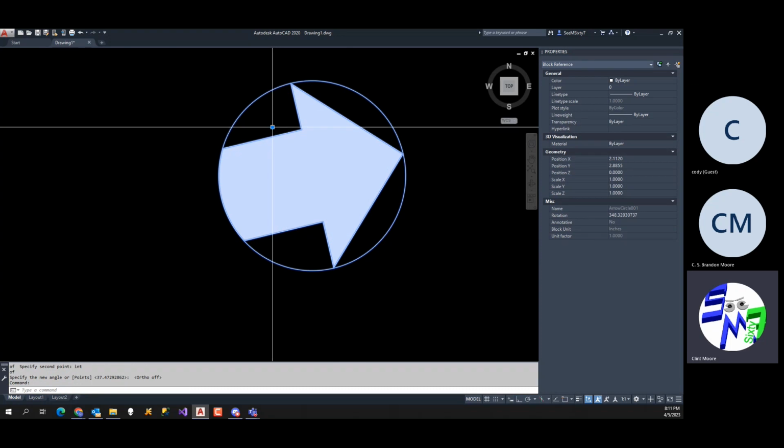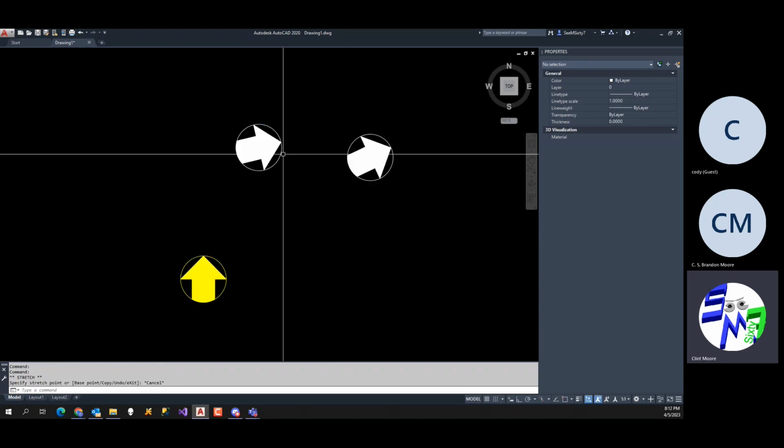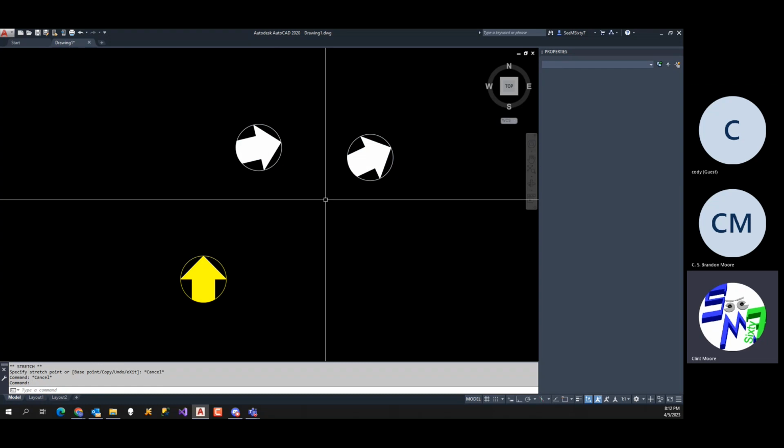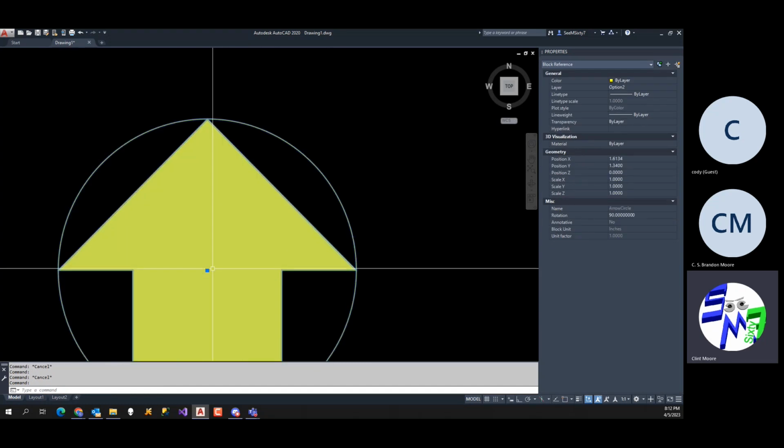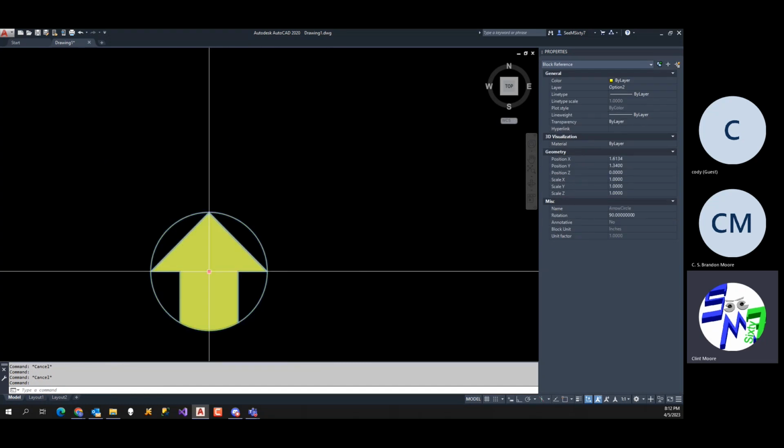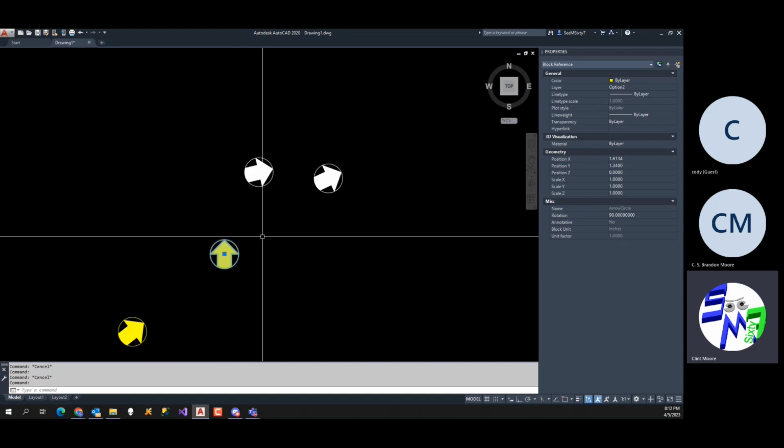So here's my insertion point right there. If I look at my insertion point on this one, that's that one. If I look at this one, look where it's at. It's right there. It makes sense. It's in line with everything. And this is what you want to pay attention to.